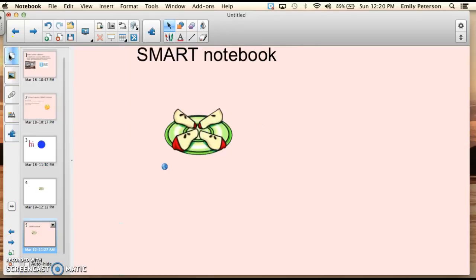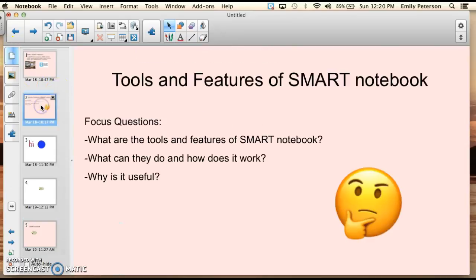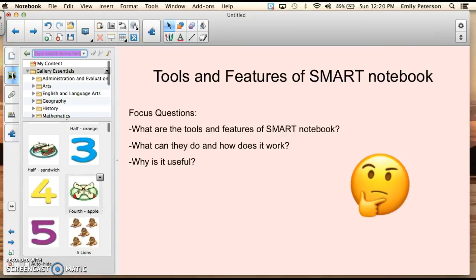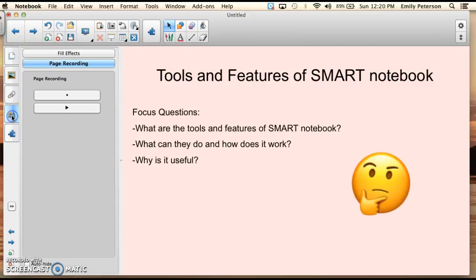So going back up to our focus questions, we talked about the different tools and features of the sidebar. We talked about what they can do and how they work and why are they useful. Again, these tools are often used a lot, which is why they're right here.